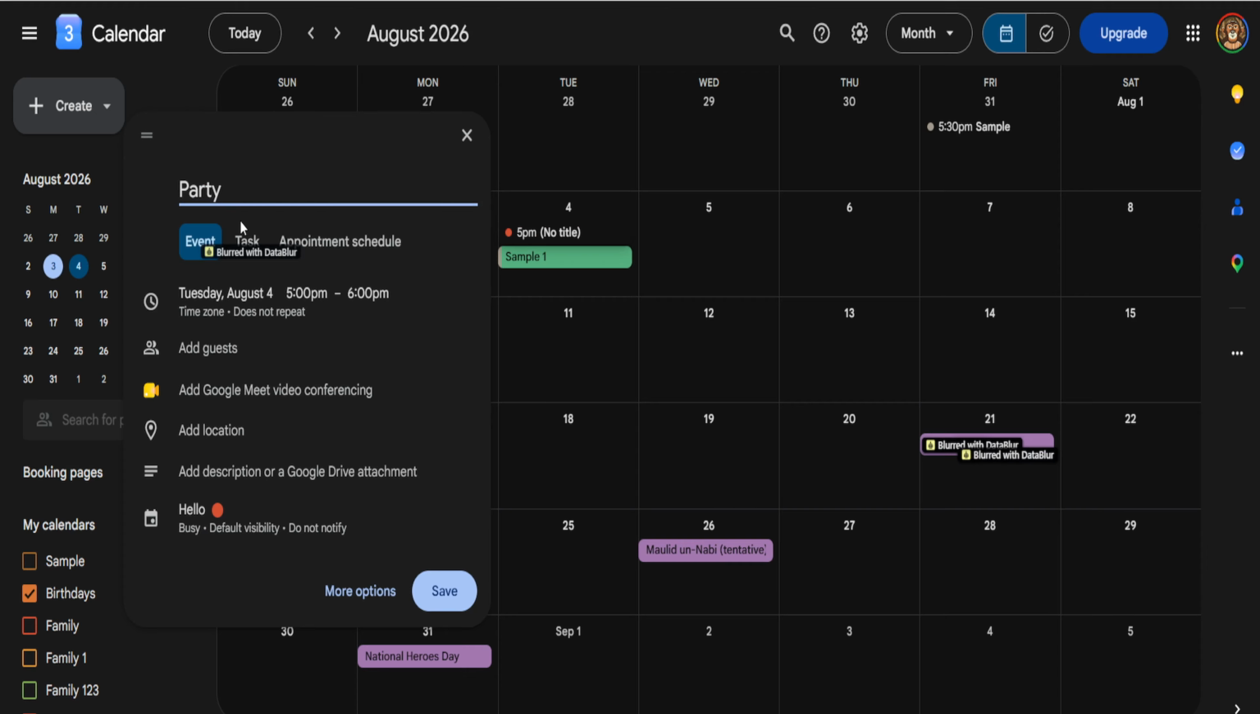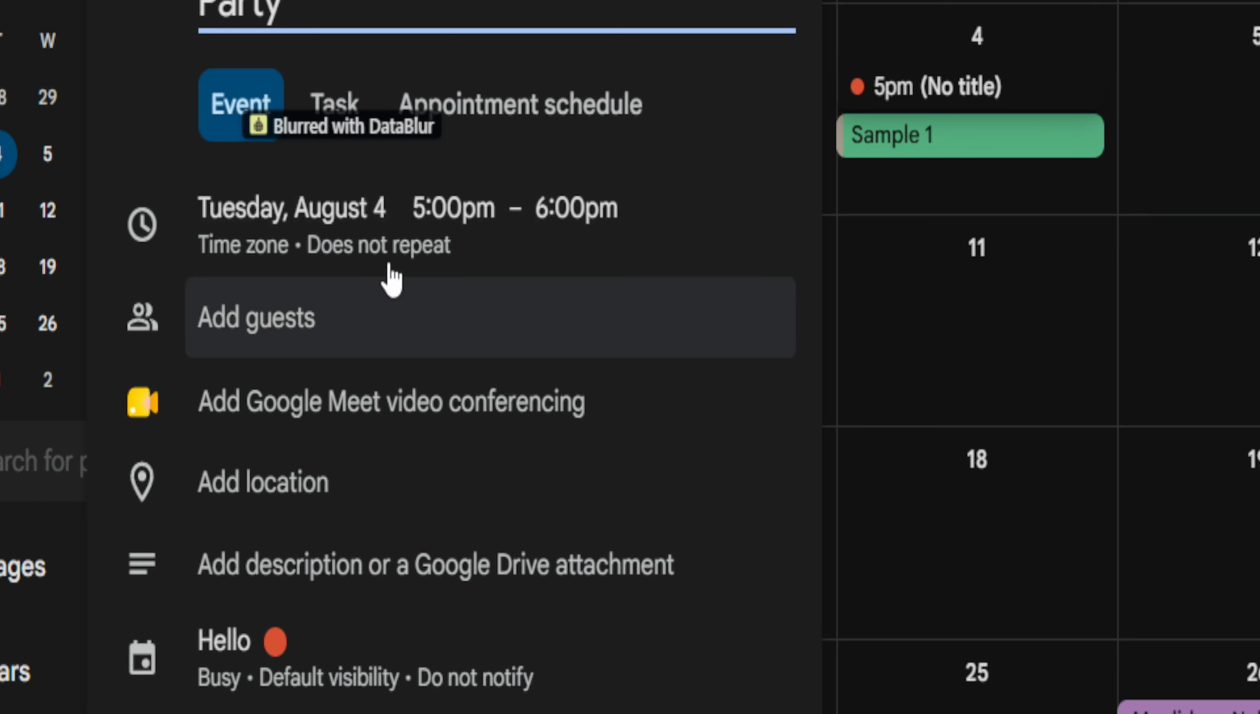Next, set the exact date, along with the start time and end time. Be careful to choose the correct time range so your schedule stays accurate. If the event doesn't need a specific time, you can check the option for an all-day event instead. That works well for reminders, holidays, deadlines, or anything that lasts the full day without a scheduled hour.